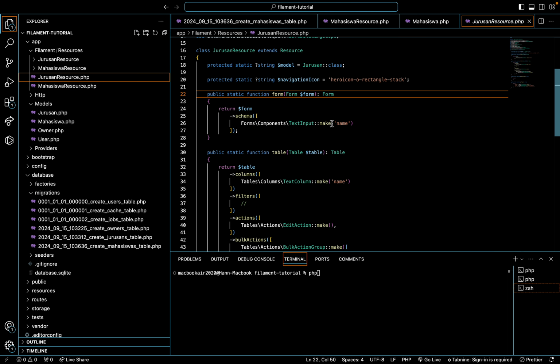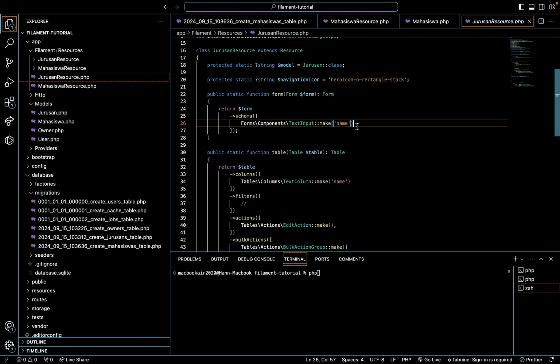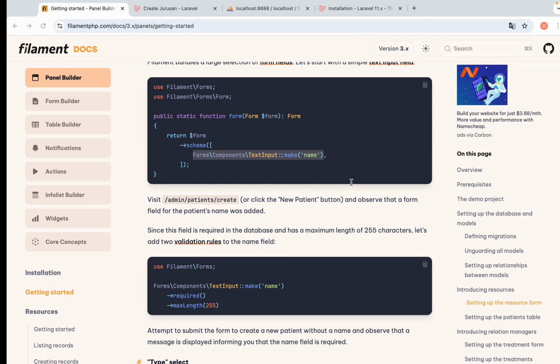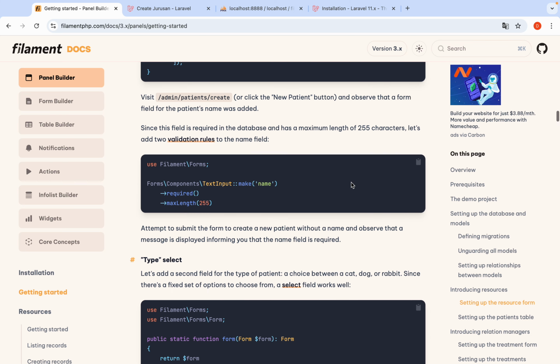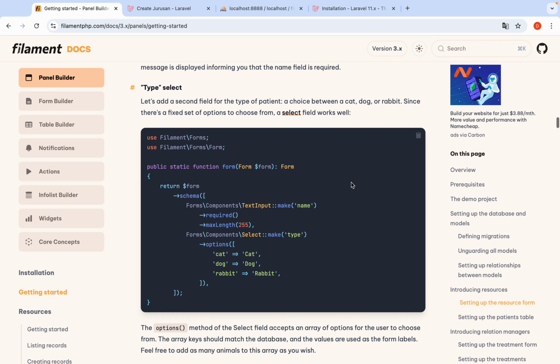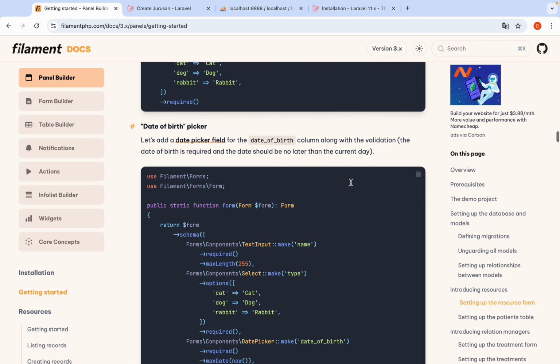Okay, after we paste this, then this is perfect. We get name and we need name, and then for the columns it is text column. We will search for the text column.